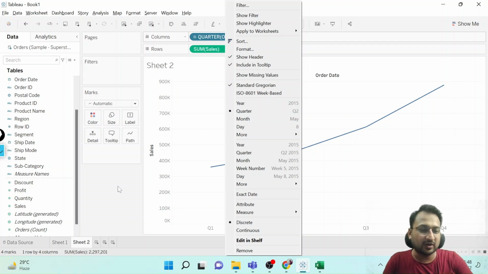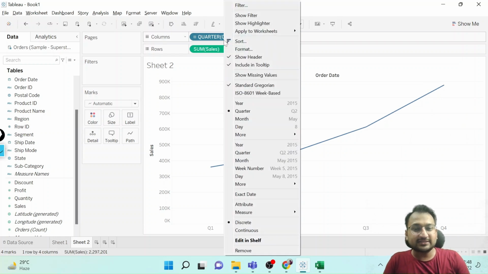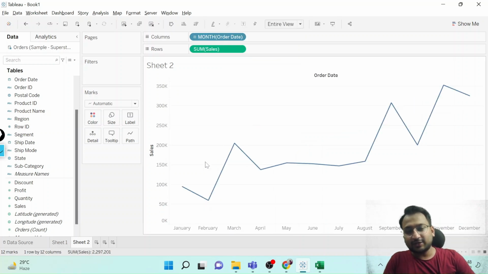So what has happened right now? Tableau is aggregating the data for each quarter for all the years. This is Q1 of all the years, Q2 of all the years, Q3 of all the years, and likewise. If I right click on this, if I change it to month level from the above box, you will see 12 points will come to me. January of all the years, February of all the years, and likewise November and December. So the data is now at the level of month where January of all the years and likewise the data has been represented. So is this chart useful?